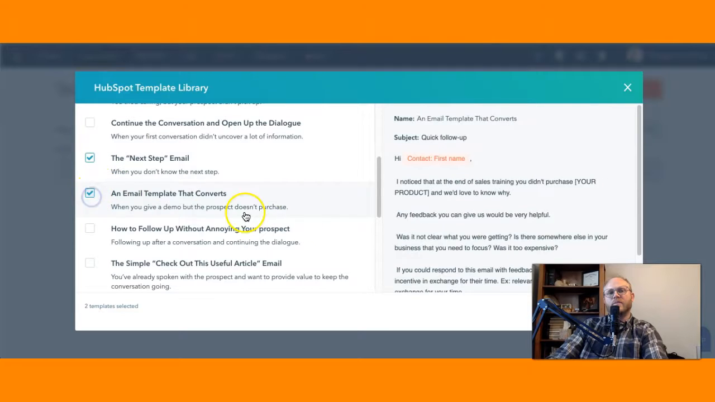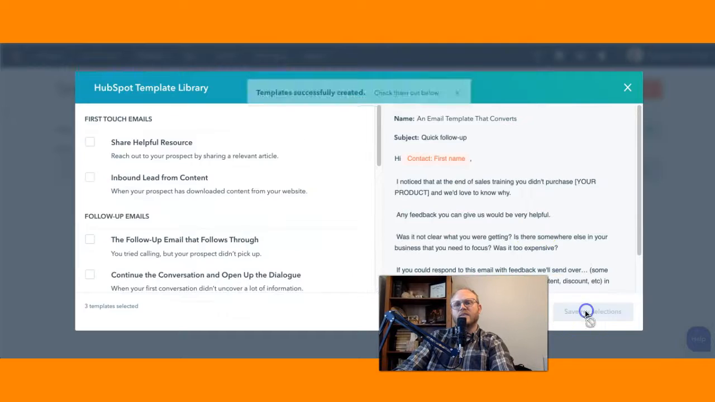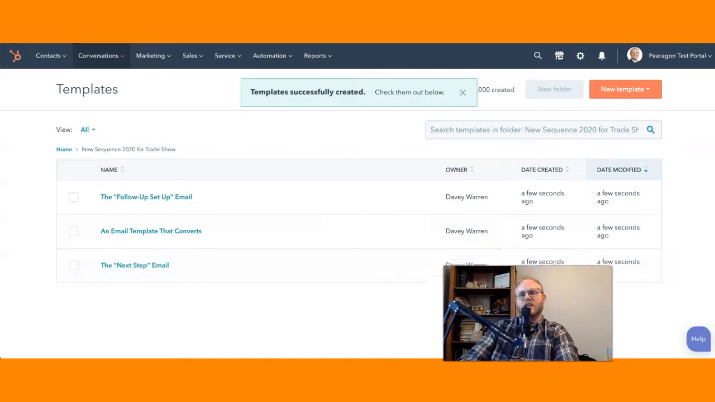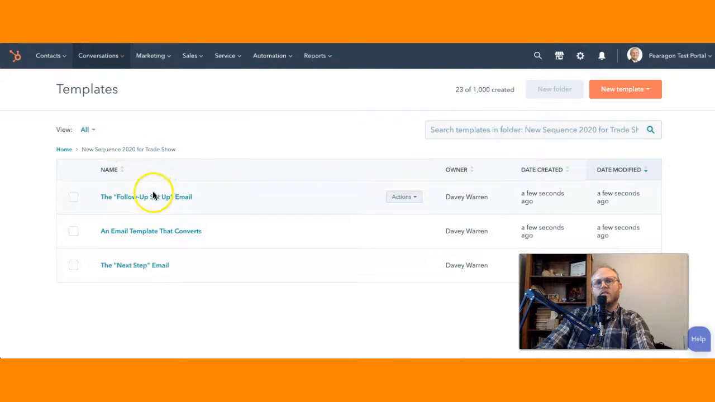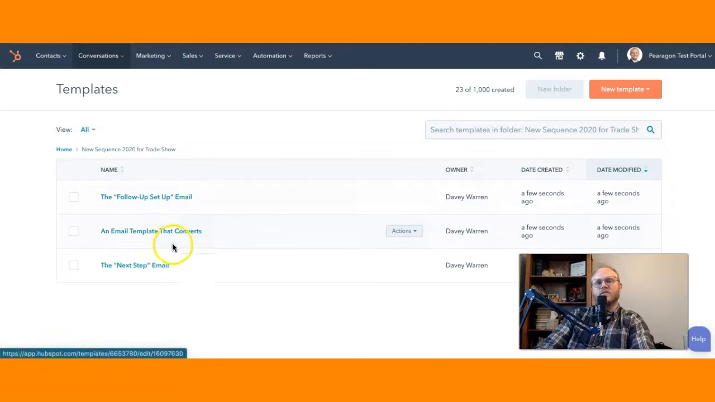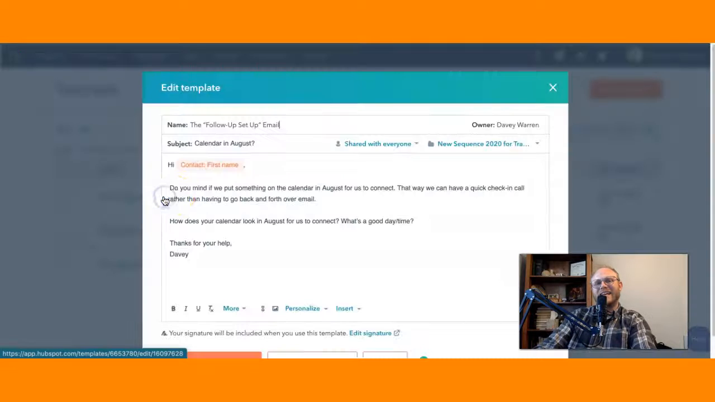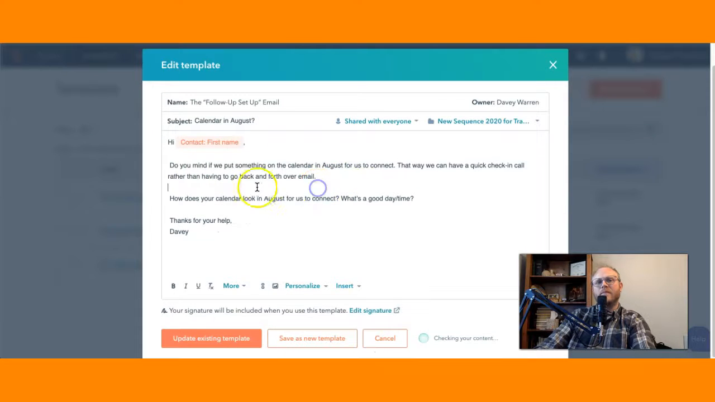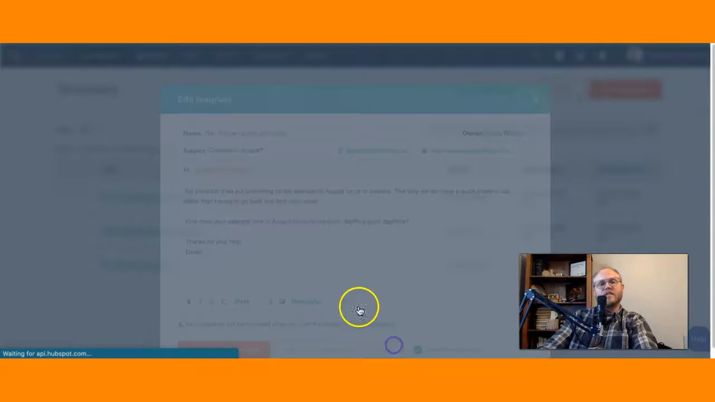And I want an email template that converts, and I can select all of these and I can save my selections, and it will put those in my folder here already for the follow-up of the email and so on and so forth. So now that I have these in here, I can edit them by coming in and making adjustments and updating this template, okay? Or you could create it as a new template. So sometimes I come in and I kind of clone these, and you can do it by saving as a new template or cancel here.